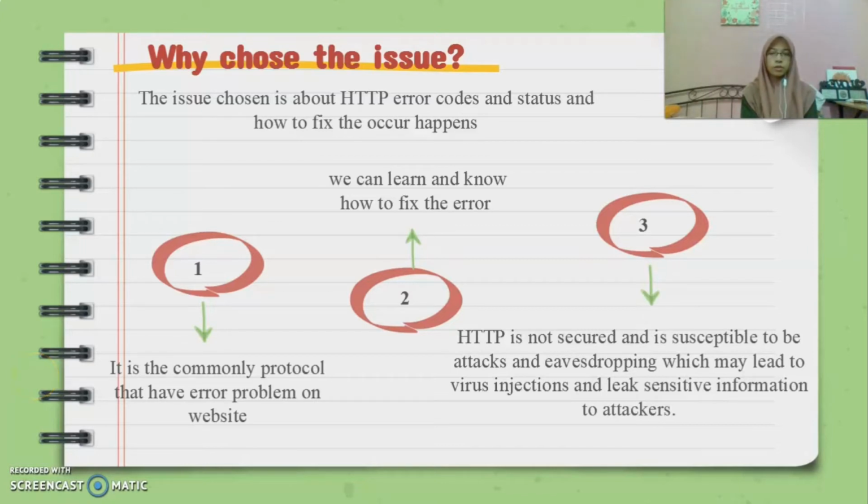So why did we choose this issue? The issue chosen is about HTTP error codes and status and how to fix the errors that occur. We chose this topic because it is a commonly used protocol that has error problems on websites. Second, we can learn and know how to fix the error. And last, HTTP is not secure and is susceptible to attacks and eavesdropping, which may lead to virus injection and leak sensitive information to attackers.